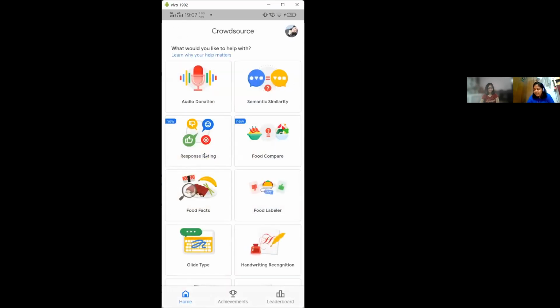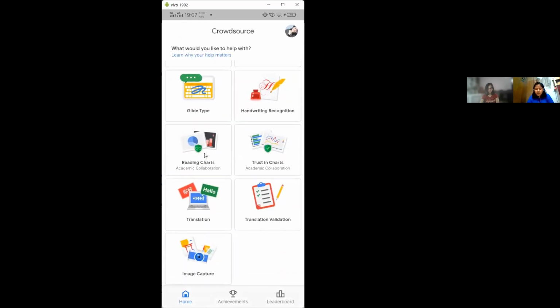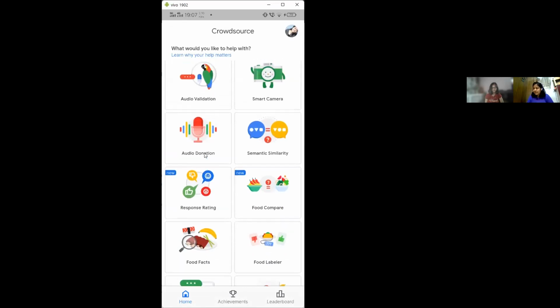So there are a variety of options that you can take up. You can have image capture. Image capture is where, if it says there is a car, and you have a car around you, you can click a picture of the car and tell Google that yes, this is a car. You can go ahead and do translations. You can select your native language and translate from English to that language. You can do translation validation, where if someone else has done the translation, you just go ahead and validate it. Simple stuff. It's just time pass.